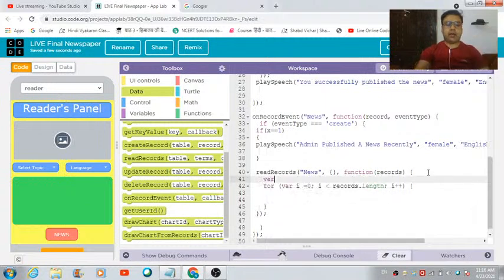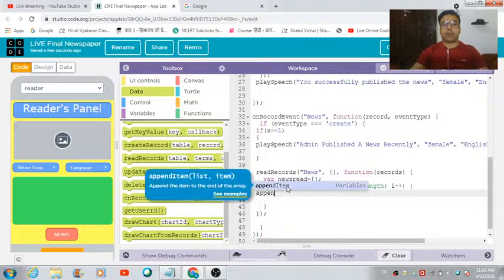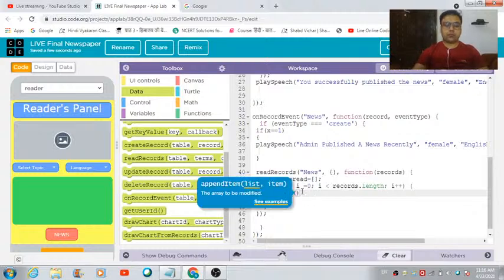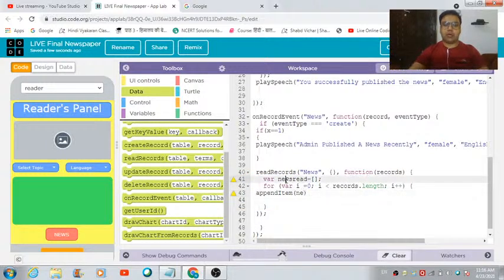So we can declare a list type of variable in between these two lines. It is going to be news read. This is the variable I'm using. I have assigned an empty list to this variable news read. Now how can we get all the topics from this news named table? So what we can do, we can make use of this append item property and append all the topics to this news read variable.